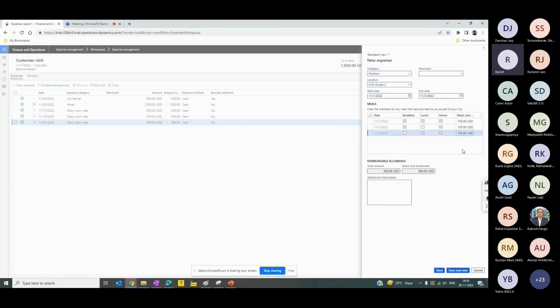But in case in this date I have got breakfast, and in this date I have got lunch, my per diem amount will be 150 this day, 105 this day, and 105 this day, based on grade 2. If I select grade 1, my calculation will be different. See, 100, 70, 70. That's it.